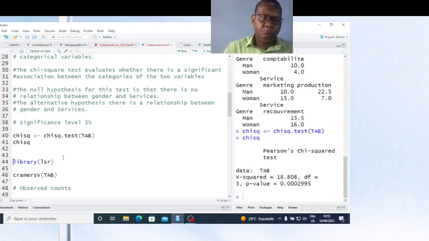We can also make further analysis to test to which extent there is such a relation. In that case, we use a test of correlation called Cramer's V, this one, and it will calculate the coefficient of correlation between gender and services.